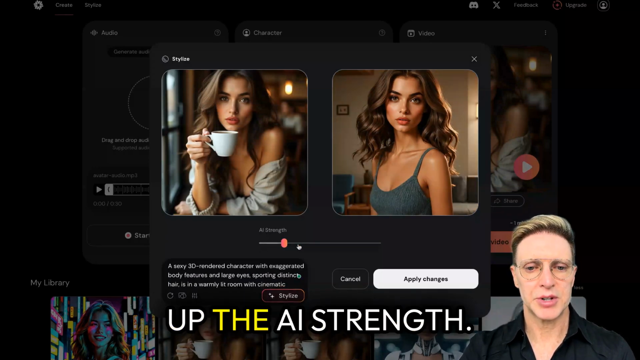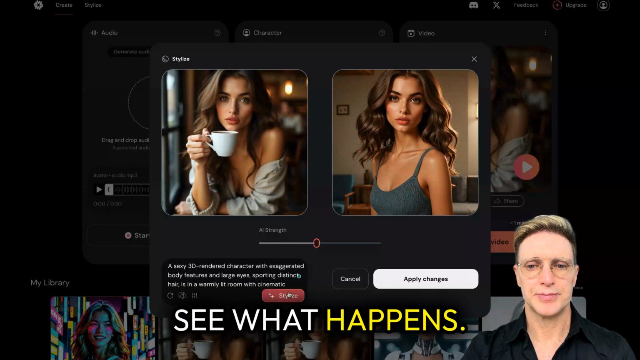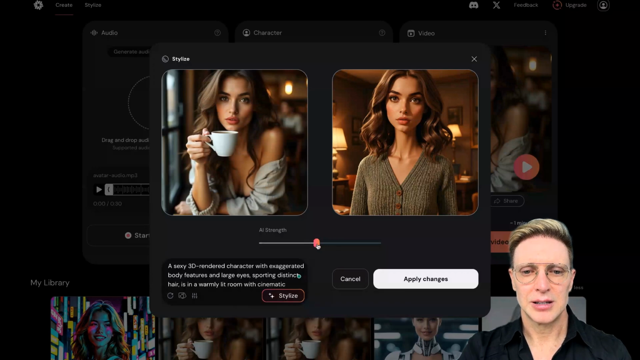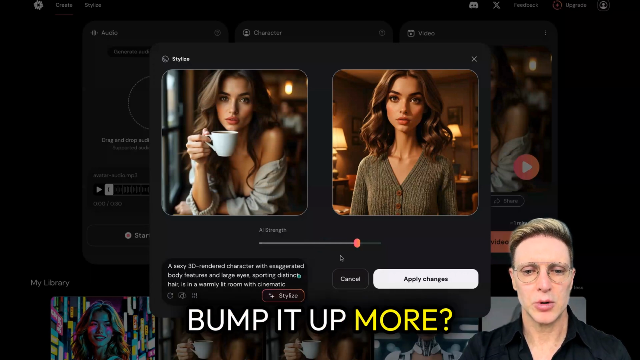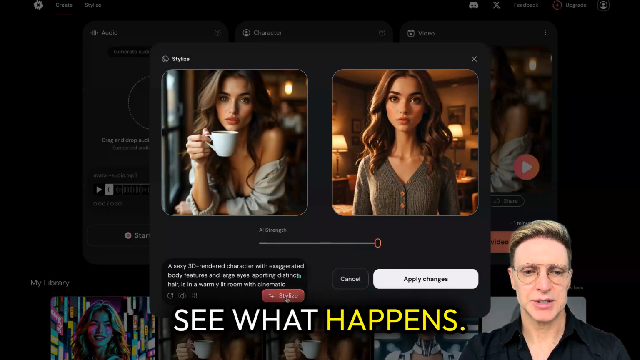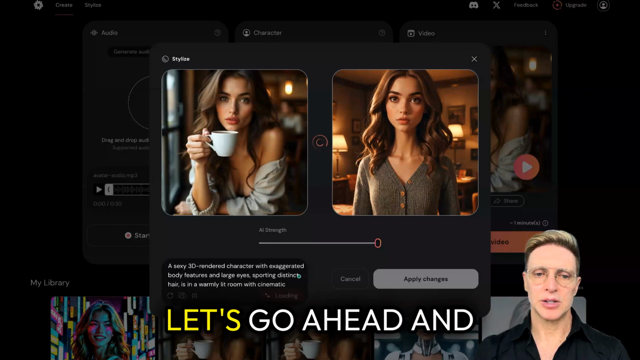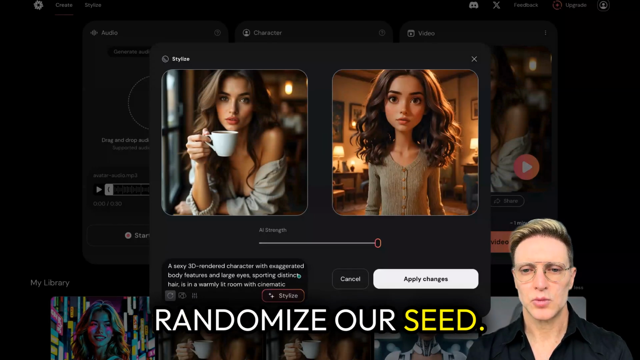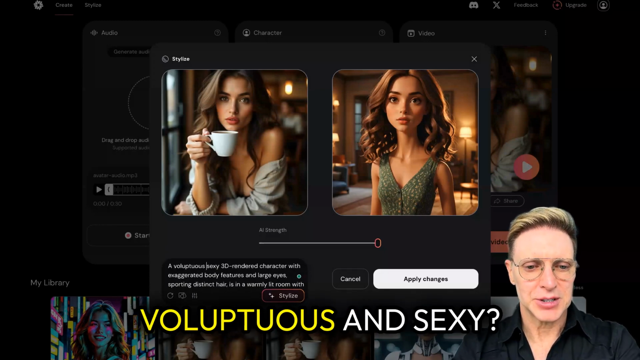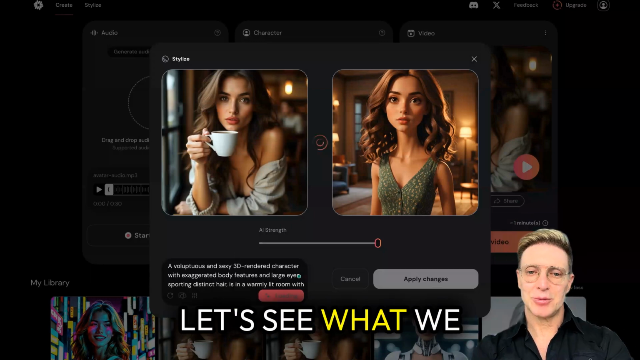Let's try to bump up the AI strength, see what happens. I like that. What happens if we bump it up more? It's not getting crazy. Let's max out the AI strength, see what happens. And while we're at it, let's go ahead and randomize our seed. Whoa, I'm just curious. What would happen if we said voluptuous and sexy? Let's see what we can come up with.